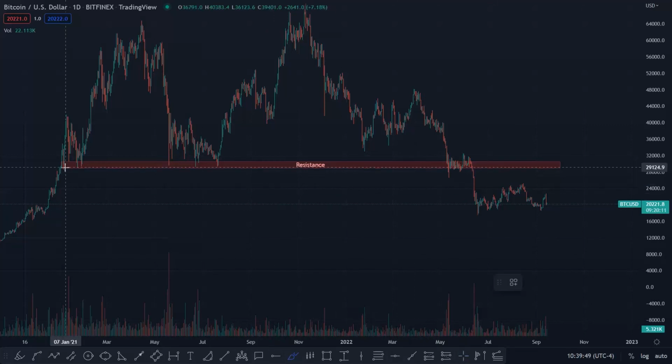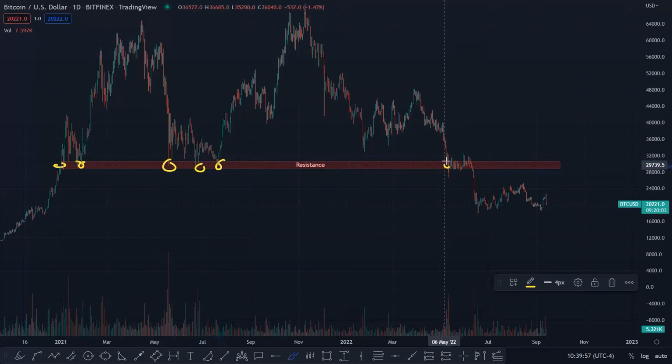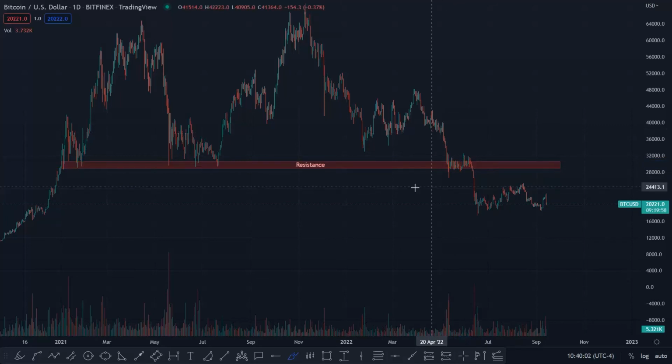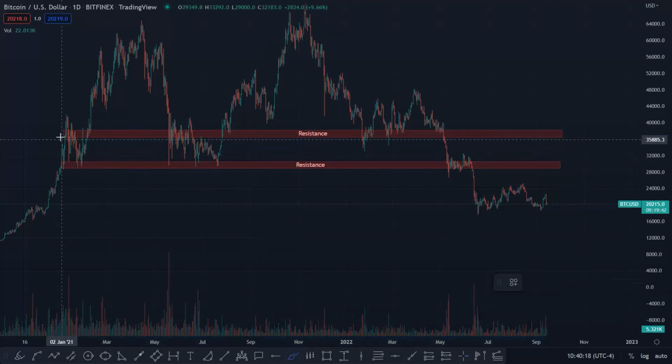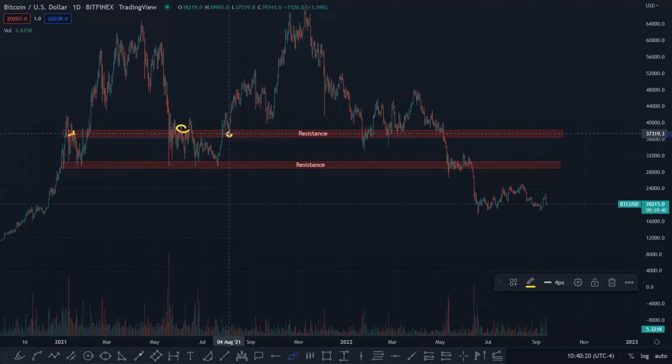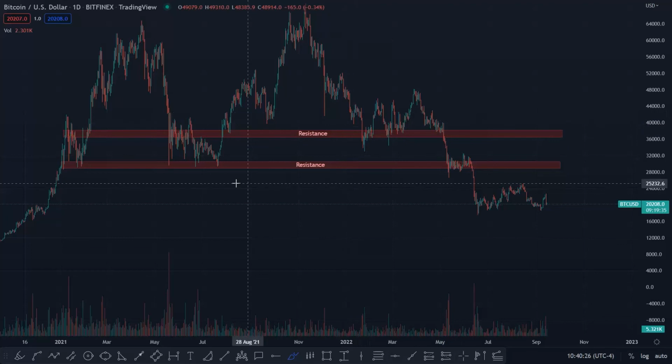Why did I choose this as a resistance? Because we had several beautiful reactions in the past history of the price. As you can see, we have several reactions here, so this acts as a resistance for me. The next area, in my opinion, is something around here. Why? As you can see, we have several beautiful reactions here: reaction, reaction, reaction. You can say that there are several resistances.